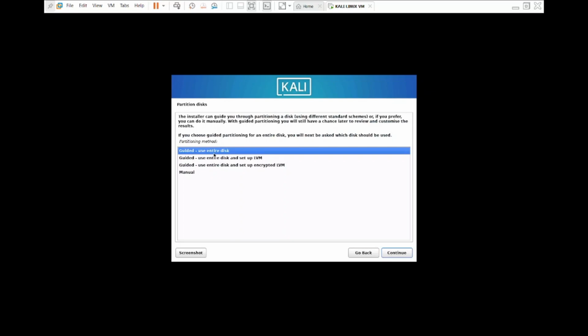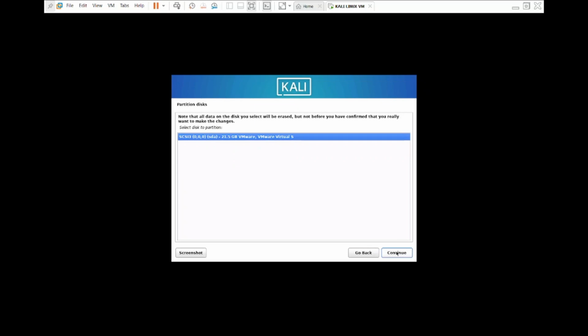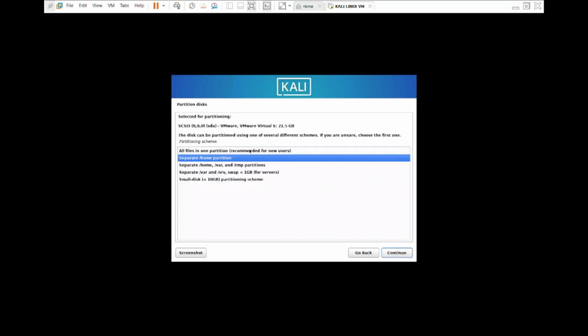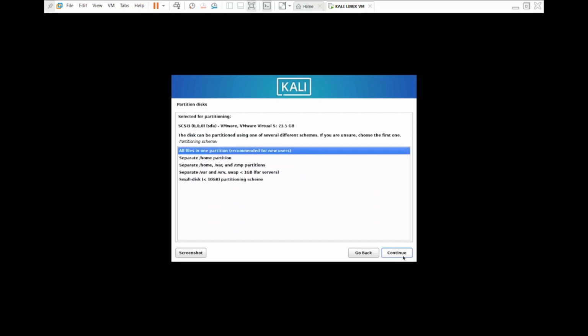I select the guided, use entire disk option. There are manual options and encrypted setups which are great for physical laptops, but for a virtual machine, guided is the most efficient. Don't worry, you will not lose any of your data on your local host machine.